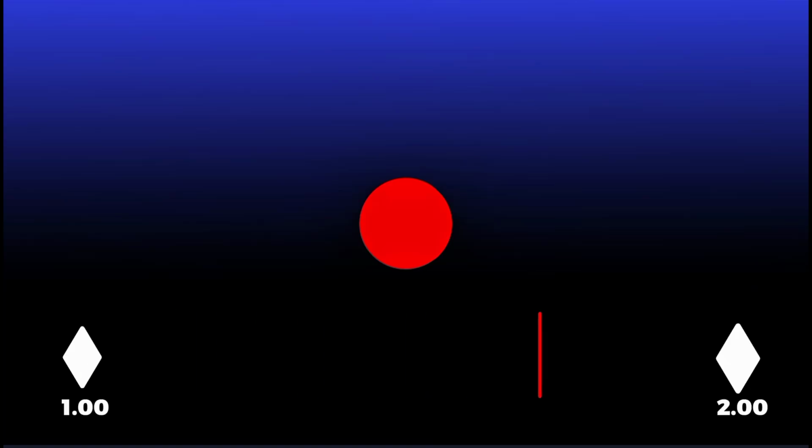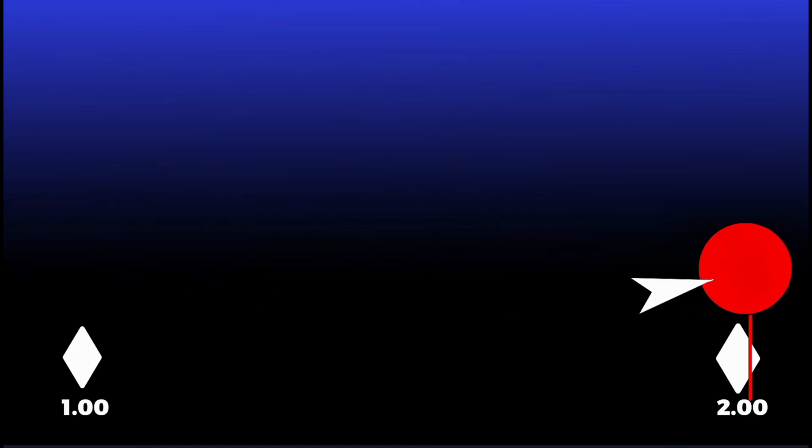Suppose you want that this object should be here first, and then it should move to here. Then you have to make 2 keyframes. Add the first keyframe at, suppose 1 second, and then add another keyframe at 2 seconds. Now come to the first keyframe and place the object at starting point. Now go to second keyframe and move the object to the end point.